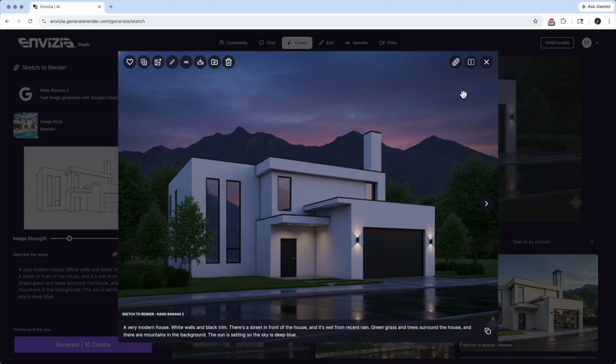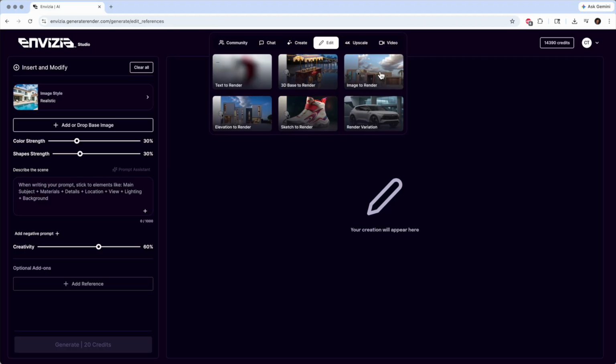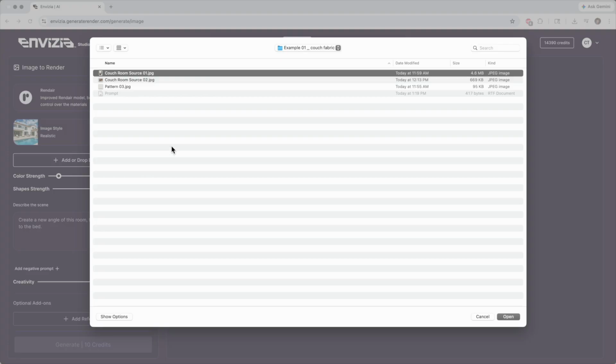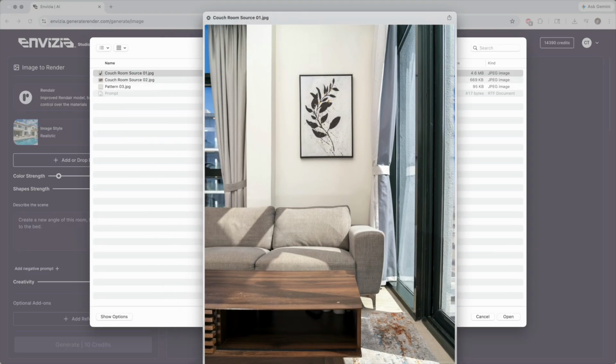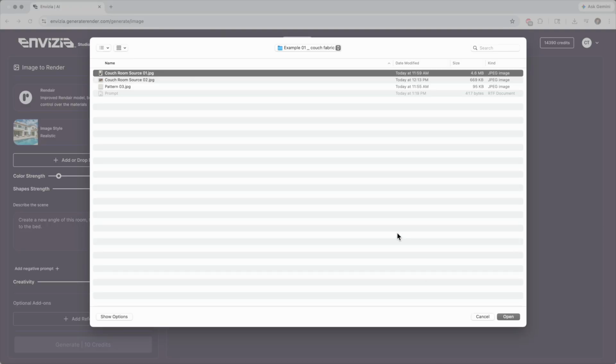So now let's jump in and take a look at the strengths of Nano Banana 2 versus Rendair. So let's come over to the Create menu, and then we'll go to Image to Render. This is the one mode that can help you alter existing images. So we'll come over to the Add or Drop image, and let's upload an existing image here. So I've got a couch scene. We can take a look at this, and there's a couch, and let's say that I want to test out a different fabric on this particular couch, a pattern, whatever, and that is what Image to Render is good for.